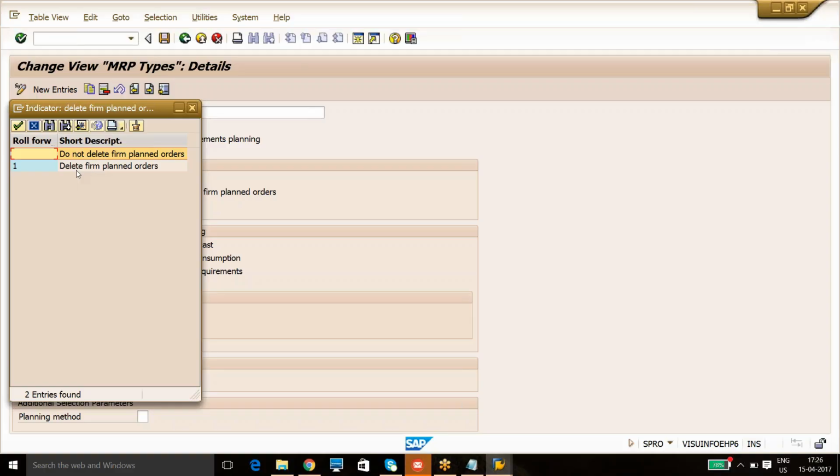What happens is that when the MRP run is run, and when the orders have been captured, they can still delete them because they have this permission, delete the firmed planned orders. If they don't have this permission, they cannot be deleted because they are firmed.